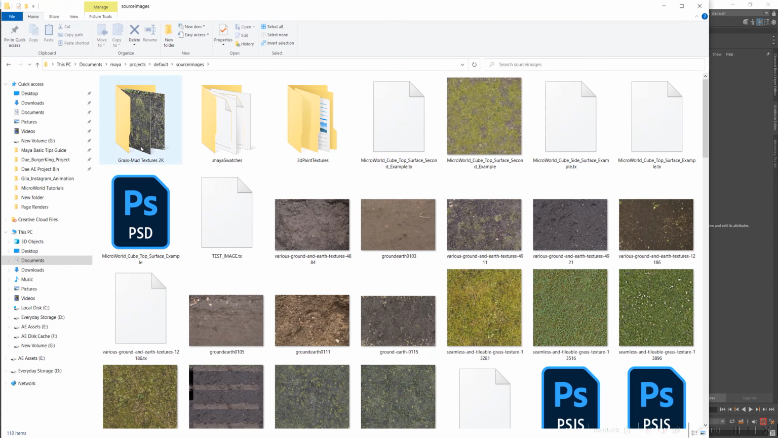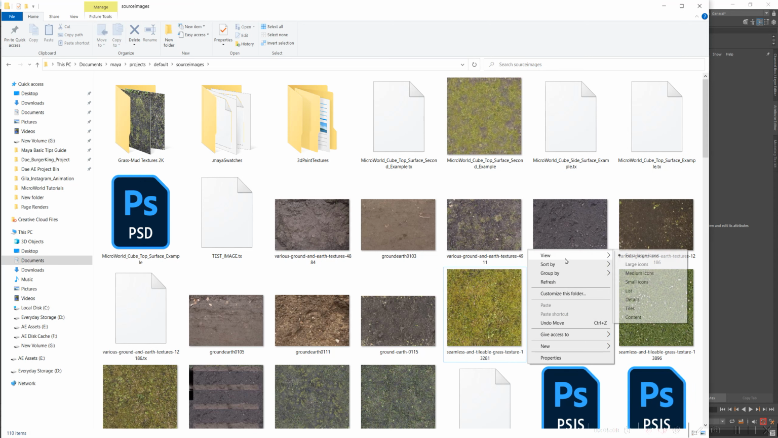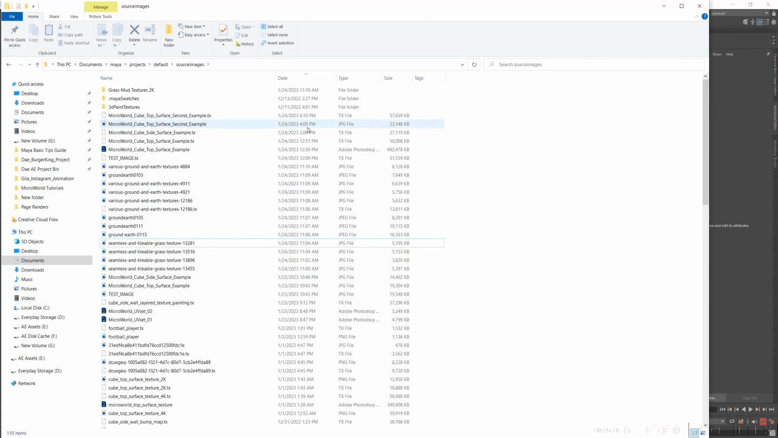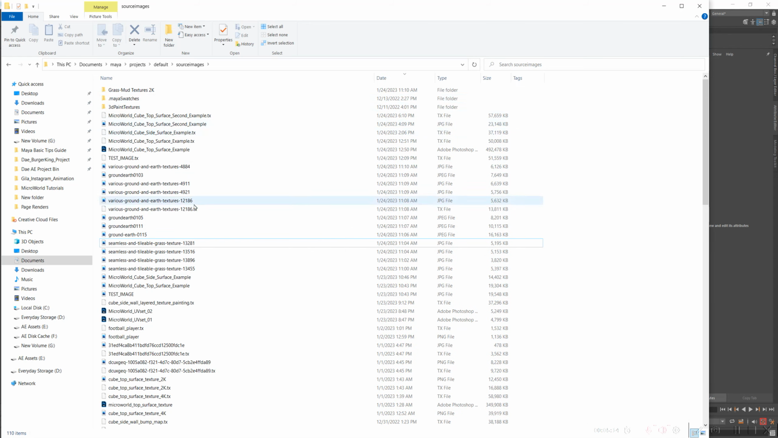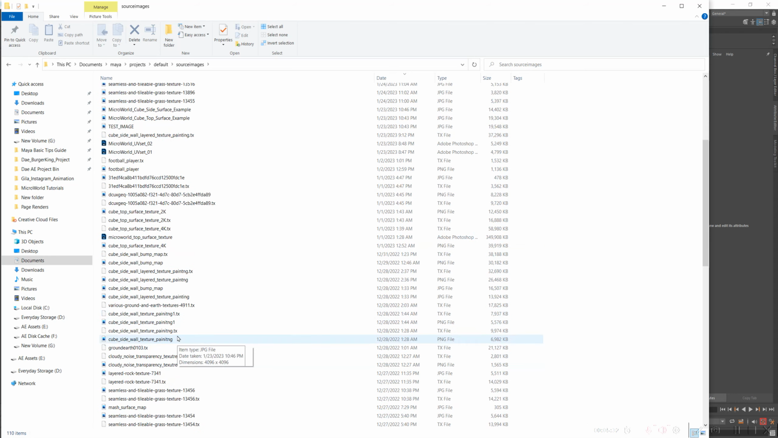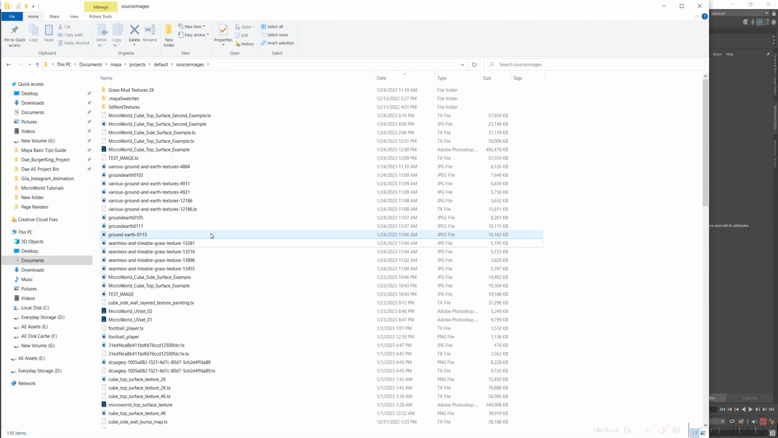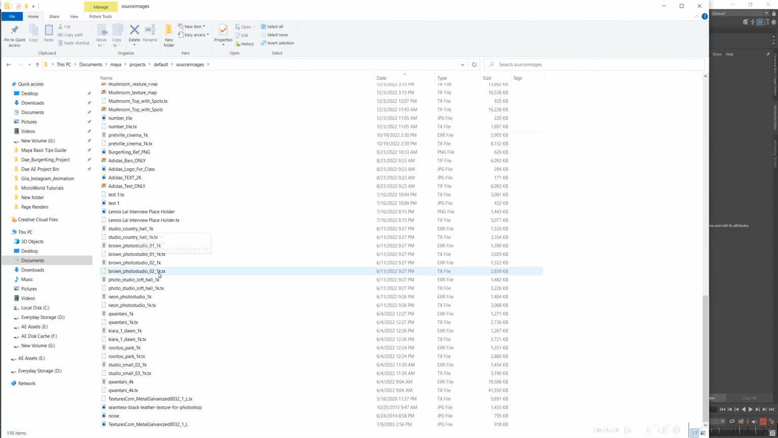And in source images, I have all this stuff going on. These are all my important images that I plug into the shader, which I show in the tutorials briefly, and I'll be doing much more and more of that. So source images and all these textures. And it gets a little clogged up and messy.